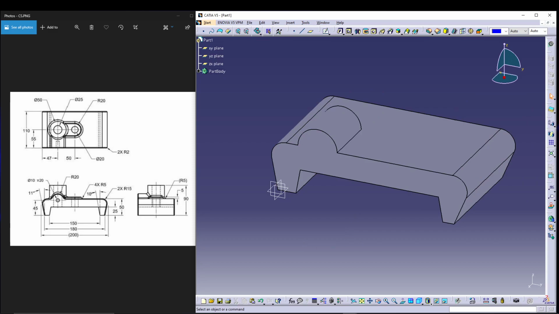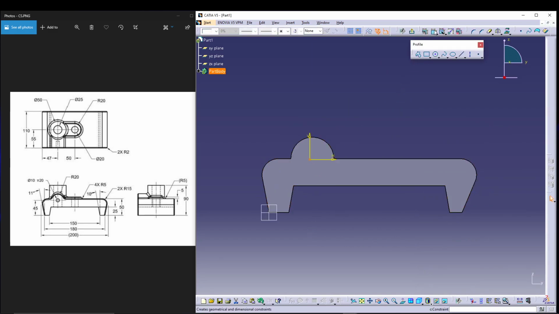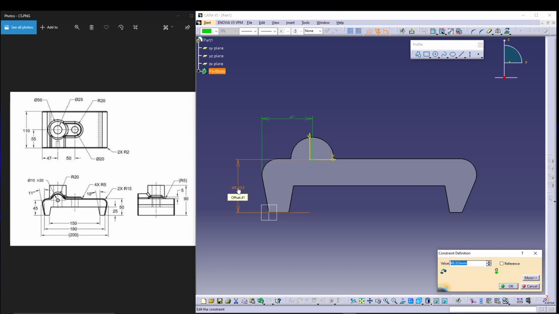Okay, alright, now here what we can do is we will utilize the hole command to give it a hole of 20 depth and 10 dia, this hole. So for that, let's go for a hole command, this face. First of all, we'll position the sketch. So let's select this, go for a constraint. So this is basically same at a distance of 47, and this distance is 45. Okay, so distance of this from here is 45.